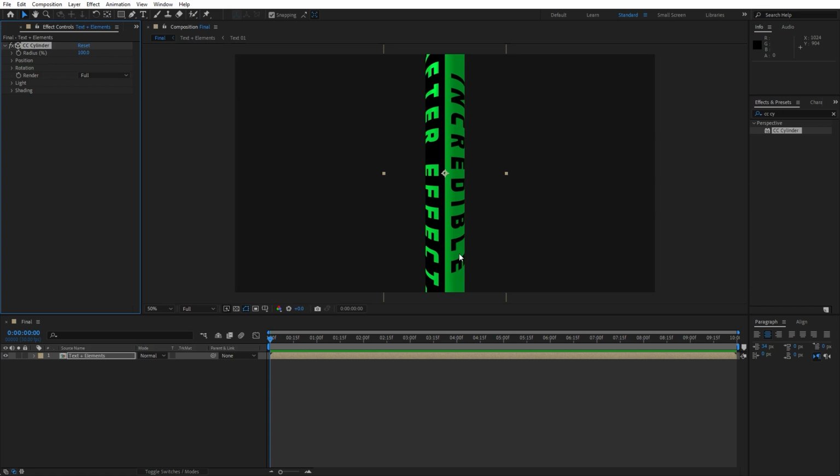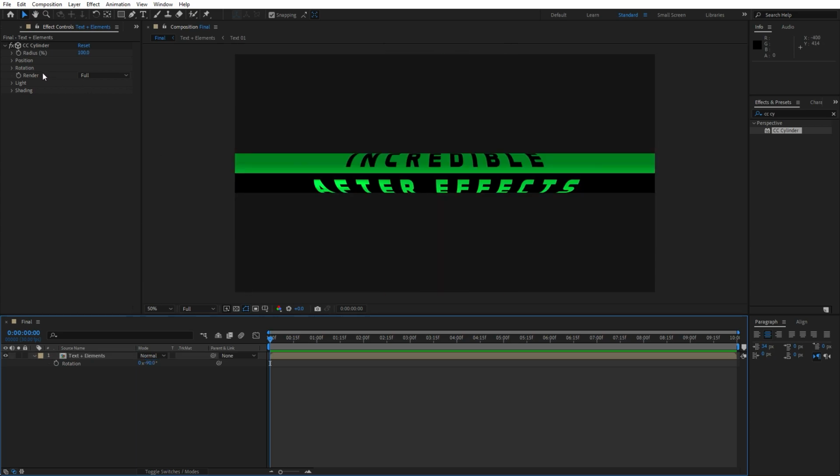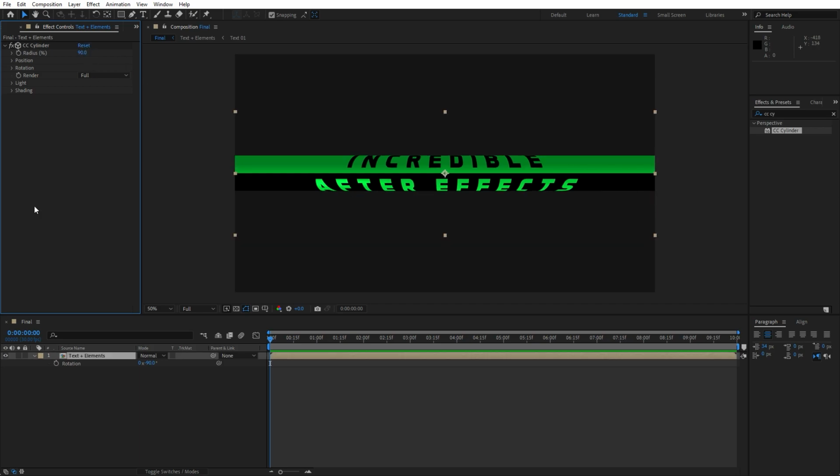And here also we can make a few adjustments. Hit R for rotation, type here -90. And basically we can play around here with the options. Okay, for the radius instead of 100, let's go to around 90, something like this.